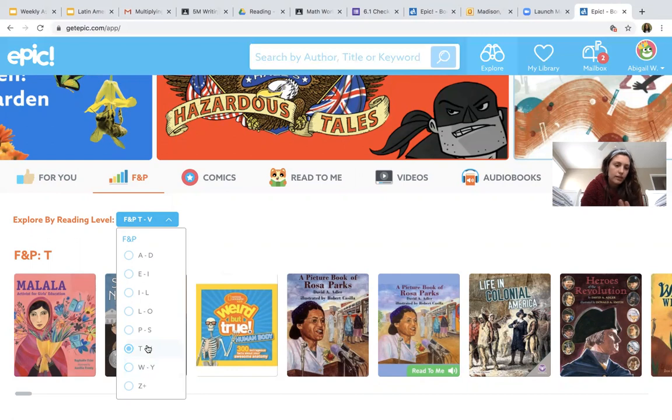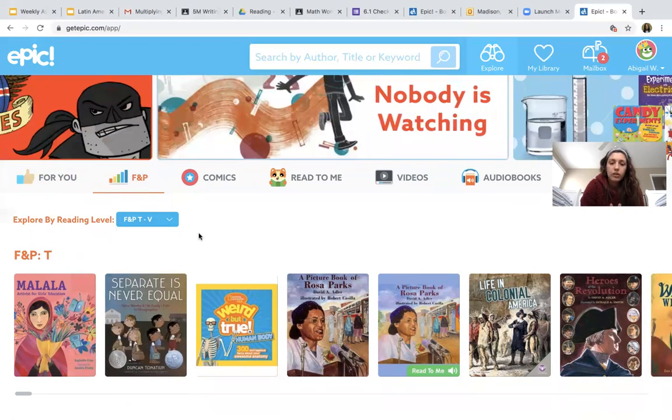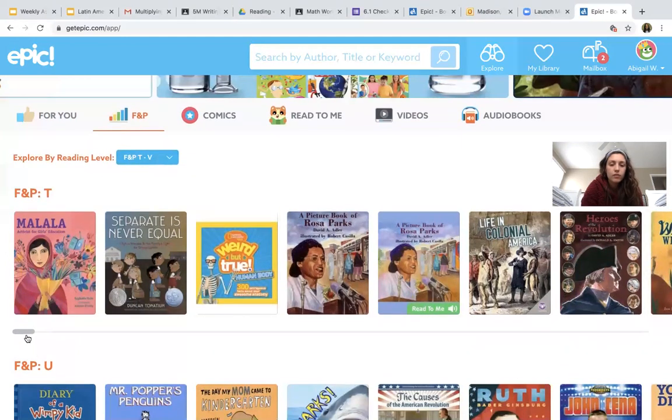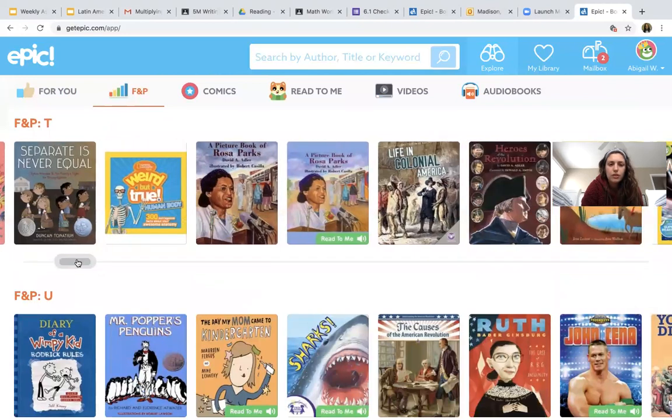So let's say I look at T to V. It'll give me all of these different reading options. It'll give you T. You can scroll through and see there's a ton.